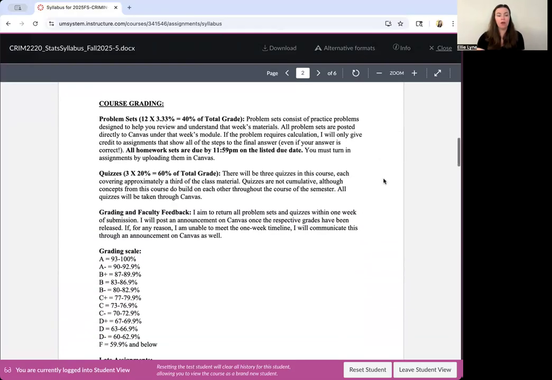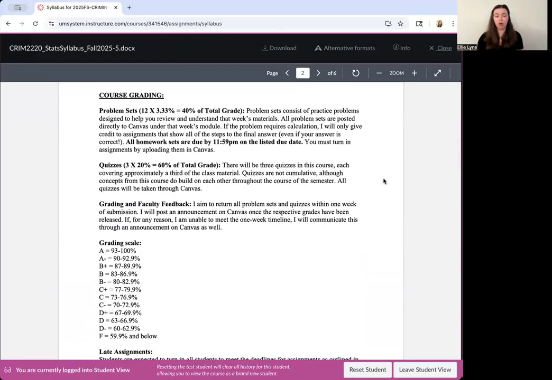Course grading. All that we really have in this class are problem sets and quizzes. And so there will be 12 problem sets, which are essentially those homework and comprehension checks at the end of each week. And so that will make up 40% of your total grade. All homework sets will be due by 11:59 p.m. on the listed due date. That will always be on Sunday nights at 11:59 p.m. at the end of the week. I will try and turn those around as quickly as possible, given that these concepts do build on each other.